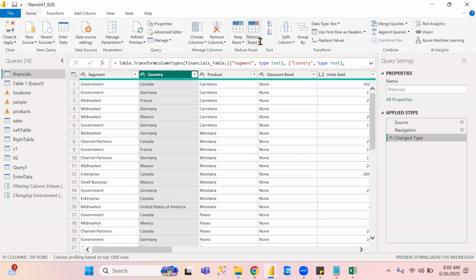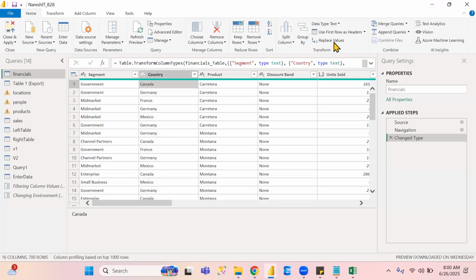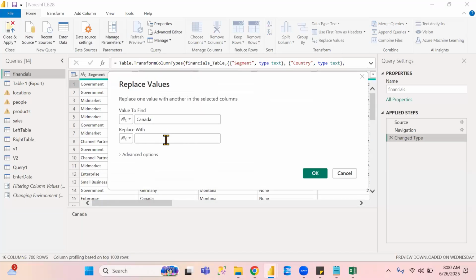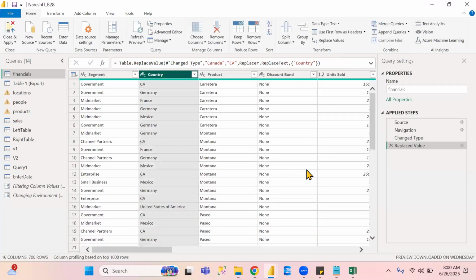Understand clearly. Again, see here. Suppose, for example, again that step is applied, the transformation option is applied. Then only it will be there. Very, very important: applied steps.